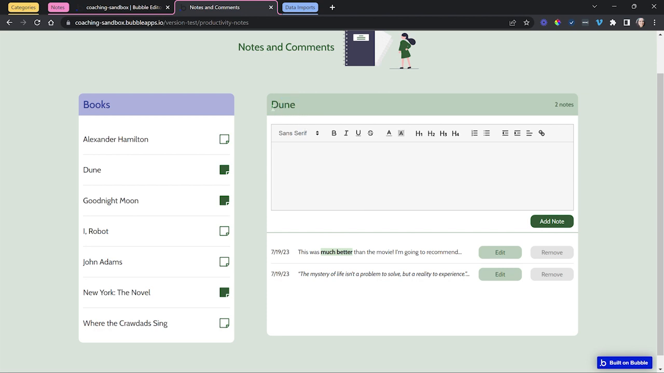Notice that I am keeping track of which book I've selected here. It's going to give me a quick count. I have the ability to add a new note. And down below, I have a list of all of my existing notes. This is fantastic for personal record keeping.